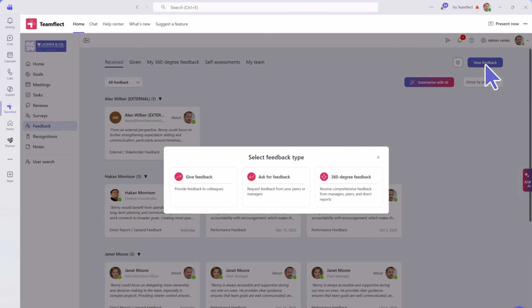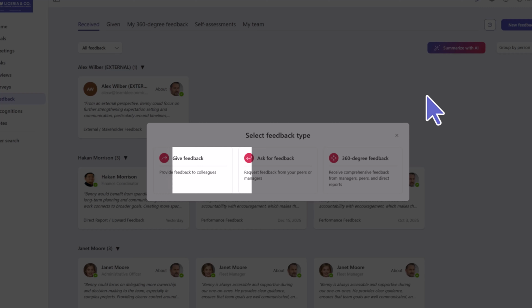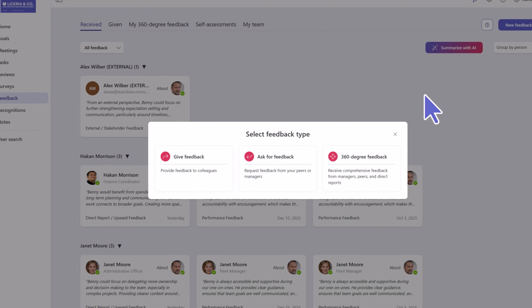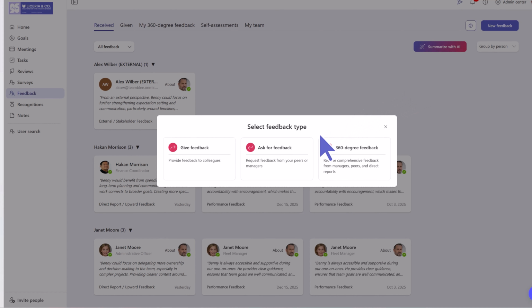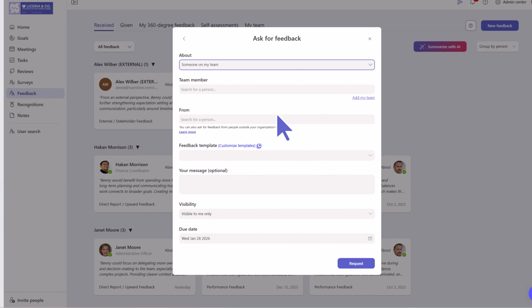If we head up and click the New Feedback button, we have three options. We can opt to give feedback, ask for feedback on our behalf or on behalf of someone else, or start a 360 feedback cycle. Let's select Ask for Feedback. When asking for feedback, first we select who this feedback is for. Will it be about ourselves or someone else?